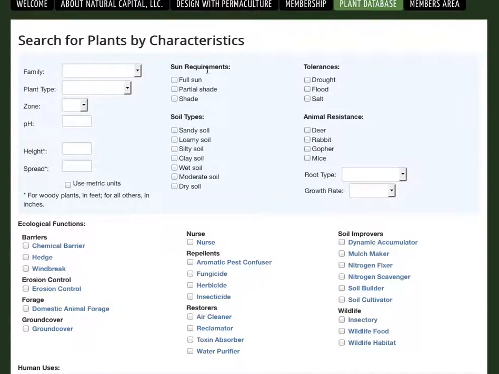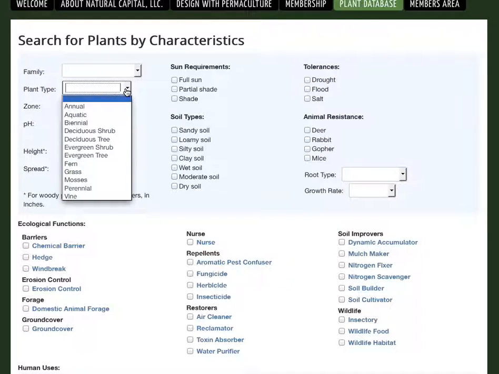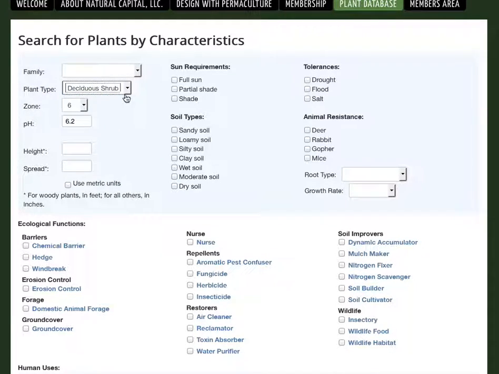then after we've decided that, say we're in zone 6, we usually don't do height or spread unless you actually need a certain type of plant. We have a pH of, let's say, 6.2. We want all the plants in that area, so we're fine with that. If the list gets too big, we can just go for deciduous shrubs. Right now, we'll just go for everything.